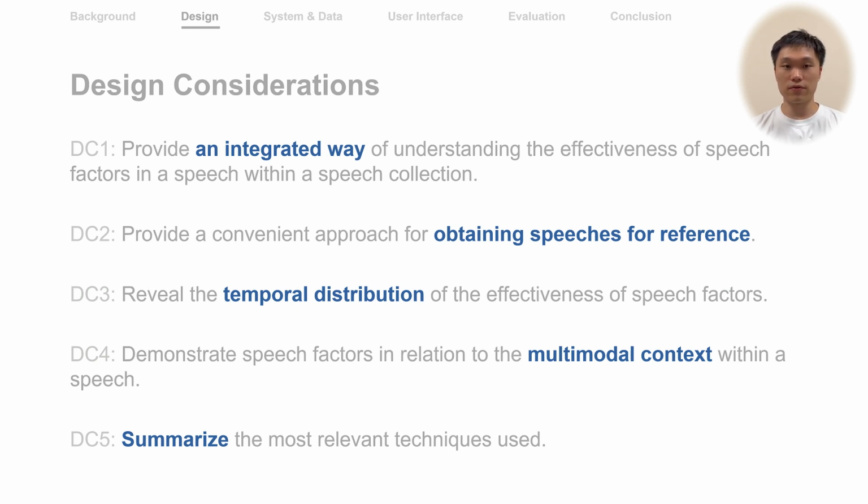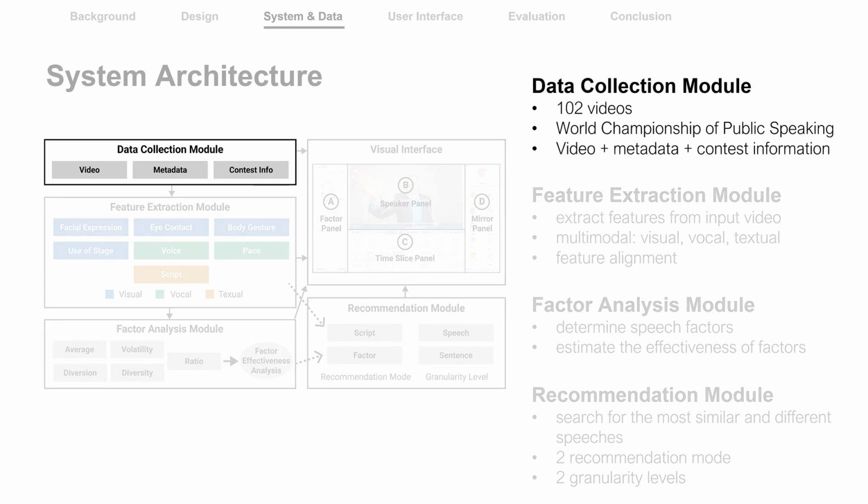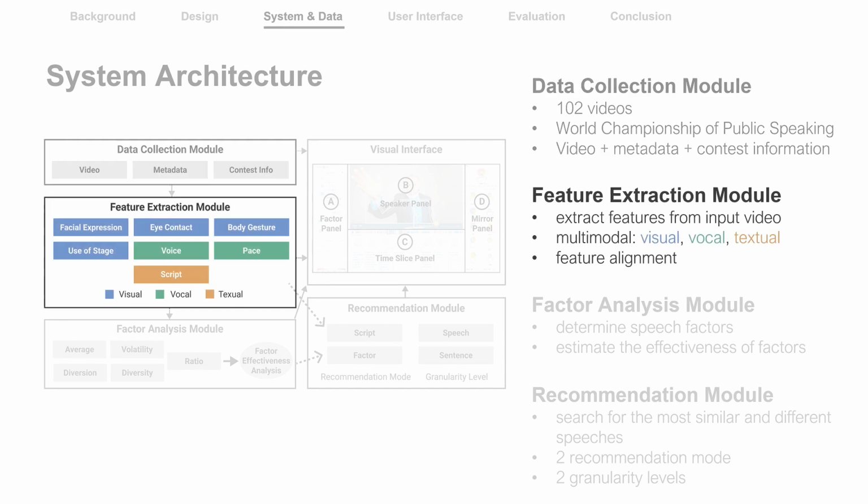With the insights from literature and interviews, we established 5 key considerations for our design. Based on the user requirements and feedbacks, we built a visual analytics system with data processing and analysis workflows. First, we collected 102 online videos from the International Speech Contest. We extracted multimodal features from these videos and aligned them based on time.